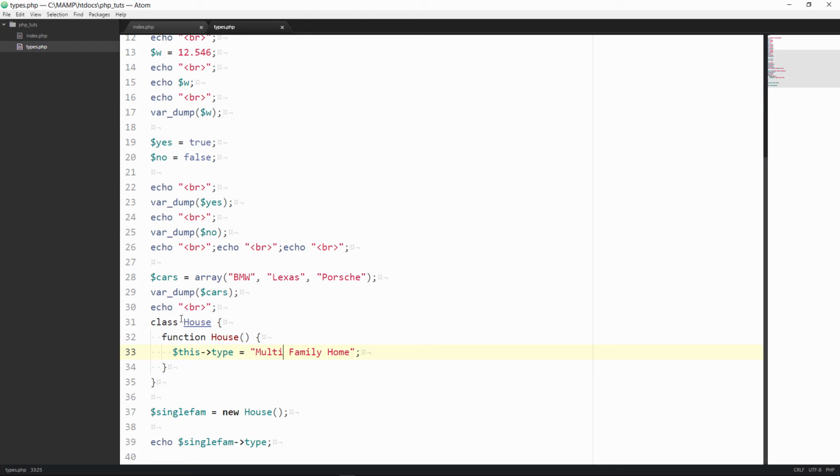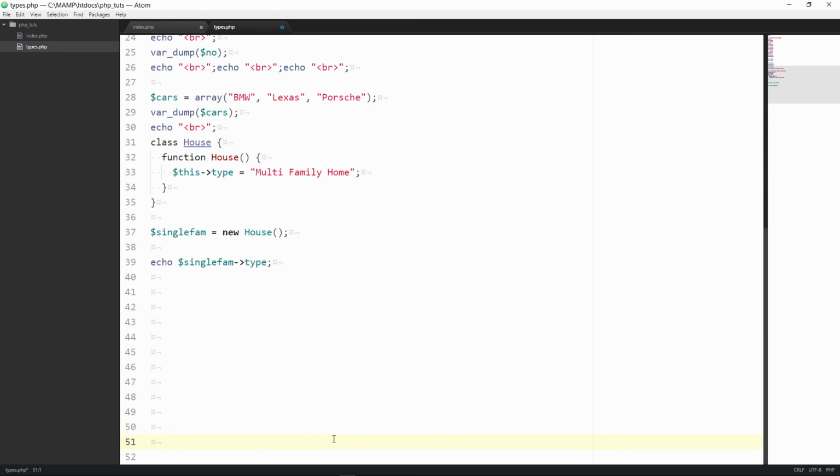So what we did was we created a class of house. We have a method inside of there, and then inside the method we're using the this variable, and then giving it the type, and then multi-family home, and then outside of it we're instantiating the object itself, and then creating a new object, and then we're going to echo it out to the screen. So we already covered that. Now there are some other data types like null and resource, and what I'll do is I'll demonstrate the null data type real quick.